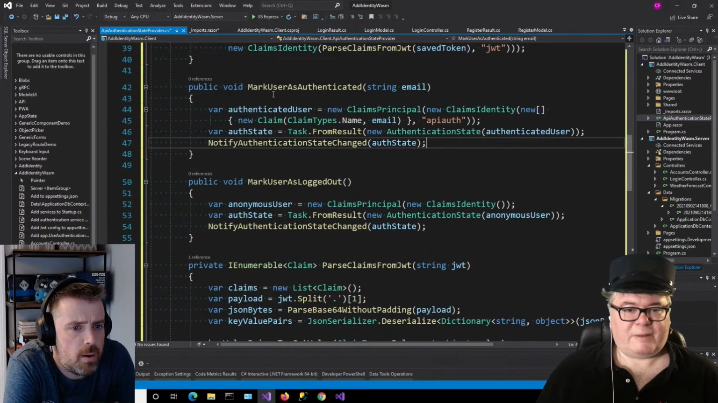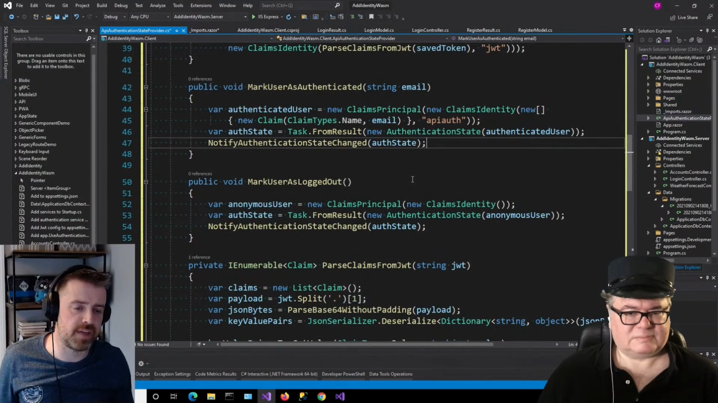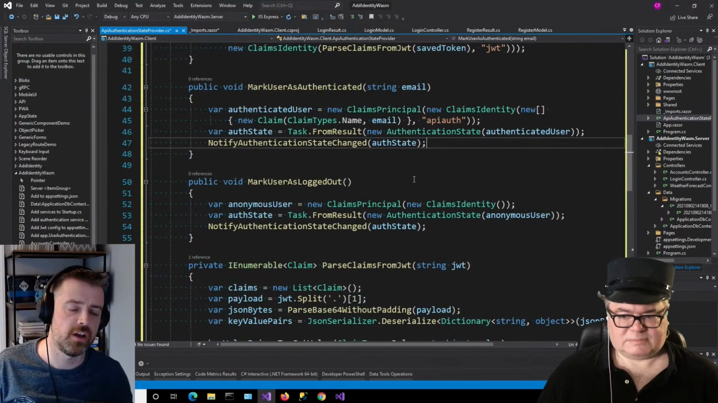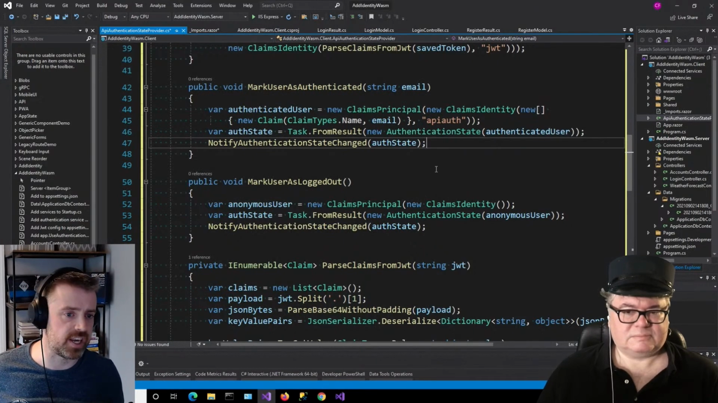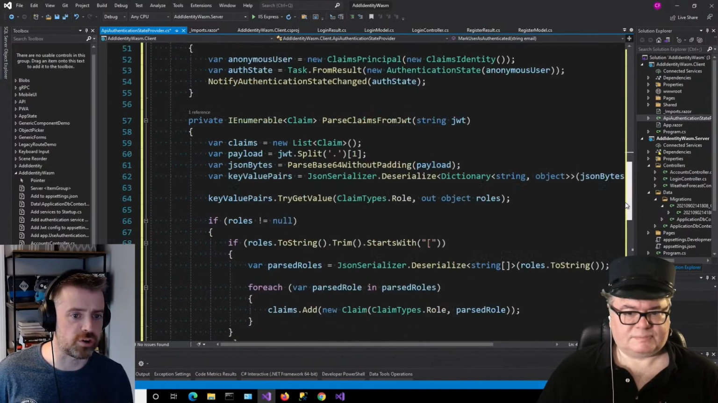So now we have these two helpers here, mark user as authenticated and mark user as logged out. They seem to be pretty self-descriptive. Yeah, quite right. Mark user as authenticated, we're going to use when a user logs in. We'll call it after a successful login, and that's going to set up that user and trigger all the authentication stuff on the Blazor side to show them as an authenticated user. Mark user as logged out is obviously going to do the opposite. We'll call that after we've logged out from the API, and that's going to change the user's authenticated state to be an anonymous user again, or logged out essentially.